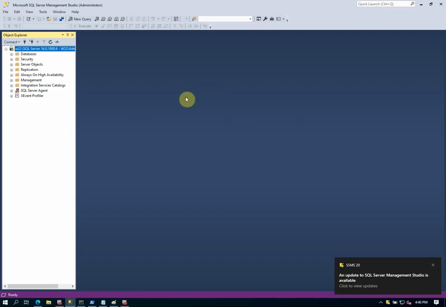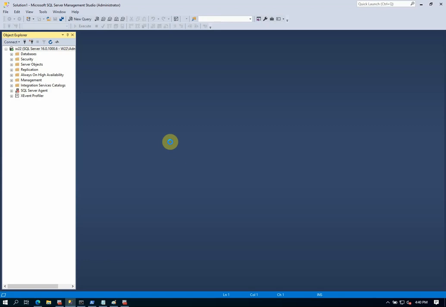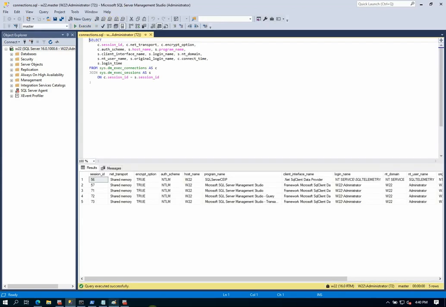Okay. So let's check the connection. This is the SQL we're going to run. Now we execute. You can see the encrypt option is true. That means the encrypted connection is established. This is a local connection using shared memory. It's not TCP, right? It's coming from Microsoft SSMS and from localhost, and they use NTLM. All right, so everything is working as expected.